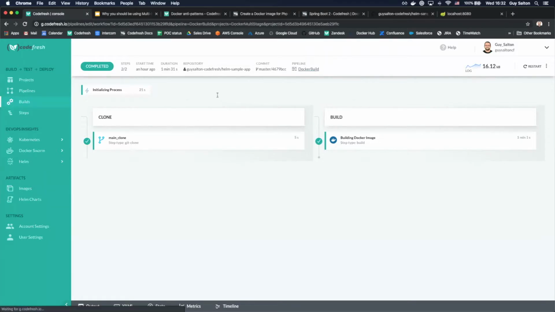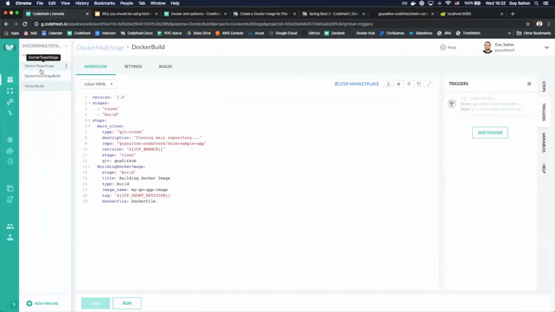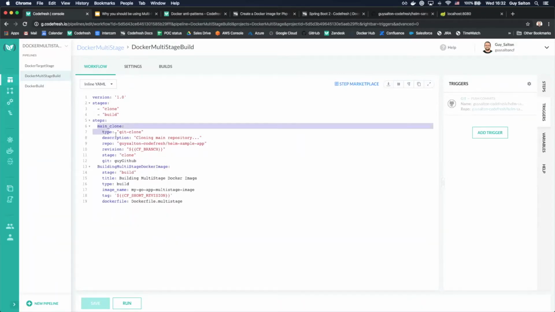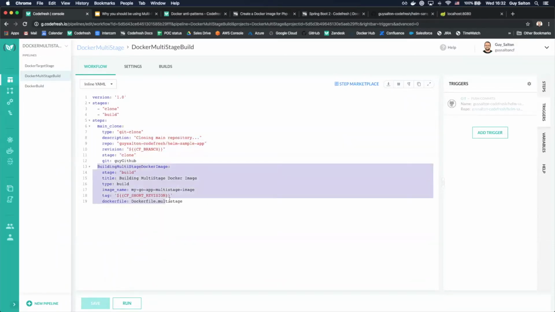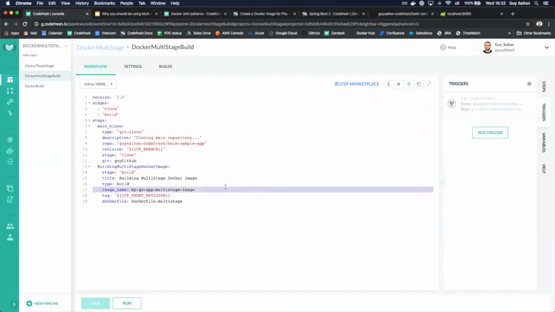Then if I go back, I see that I created another pipeline, and this one is very similar to the first one. So it also contains 2 steps, the clone and the build. The clone step is exactly the same, as it's going to clone the same repository, but the build one is different, as this time it's going to point to a different Docker file, and that's the multistage Docker file in my Git repository. And also the name of this image is different, as I wanted to differentiate these 2 images. So this one I called my Go app multistage image.